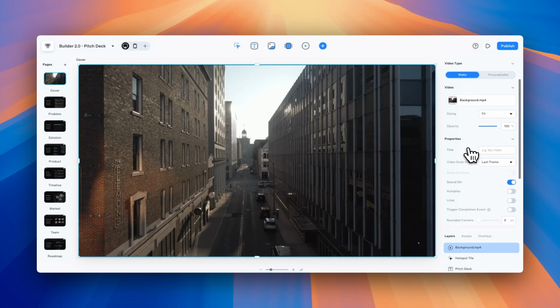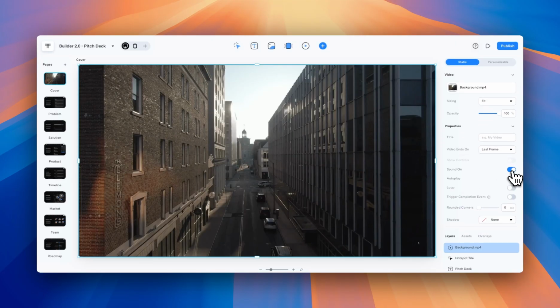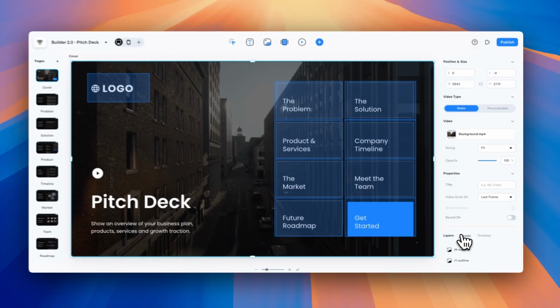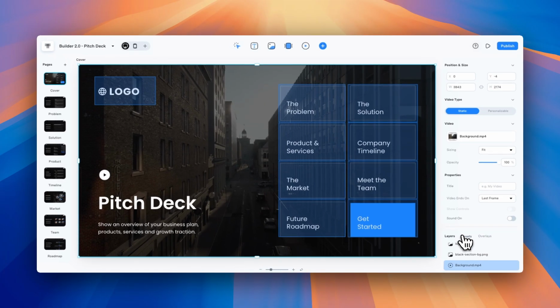From there, you'll have all of the settings for if you want the sound to be on, if you want to autoplay, loop, if the video will end on the first frame or the last frame. And then in the Layers panel, you can right-click and send it to the background layer so that it's sitting behind any other text, images, or hotspots that you've set up.